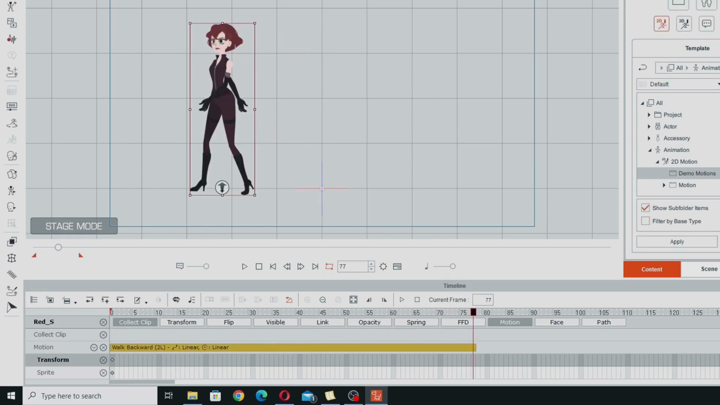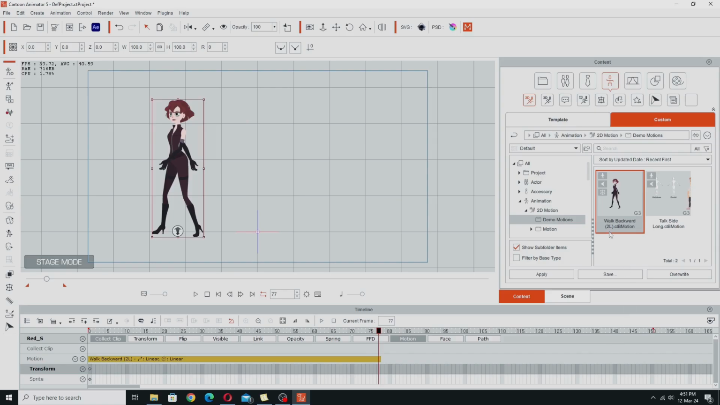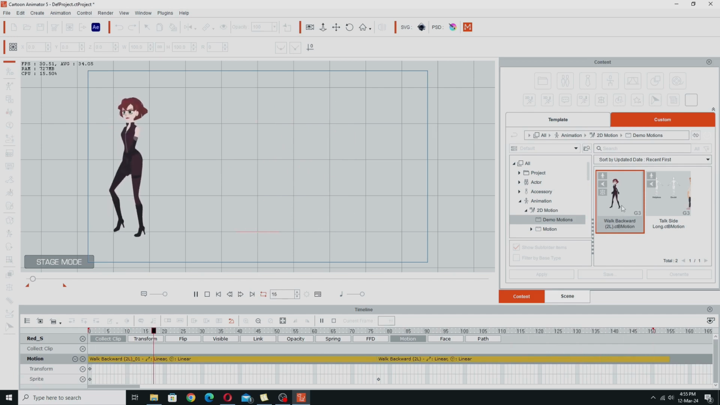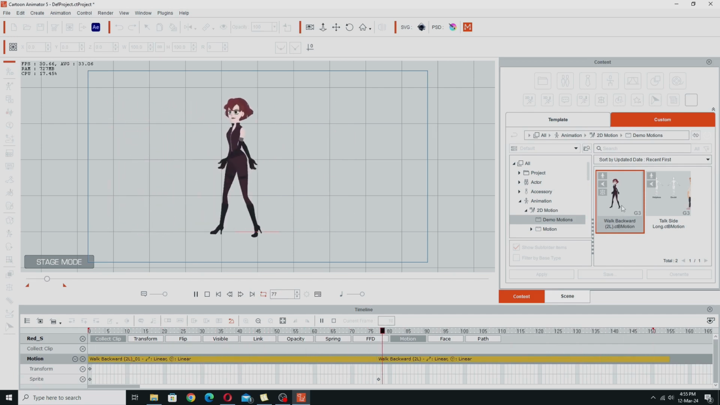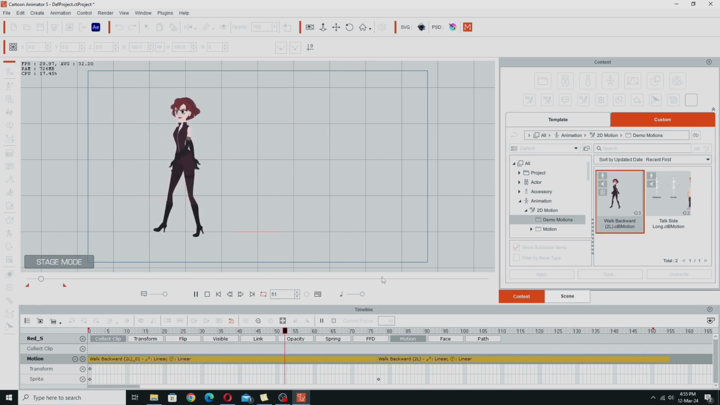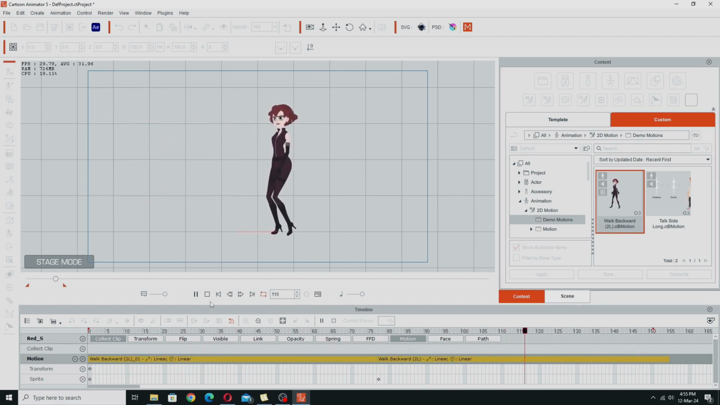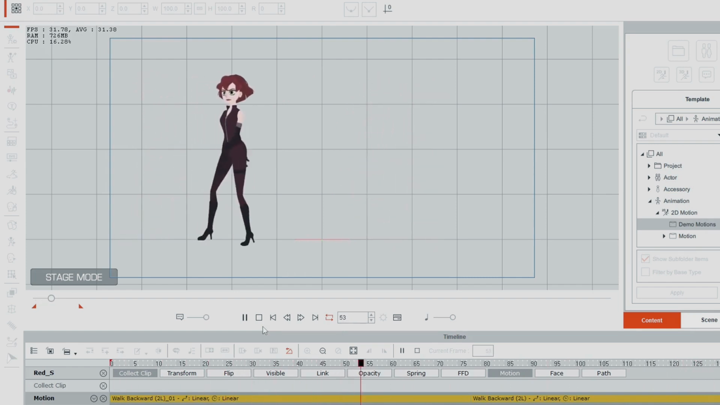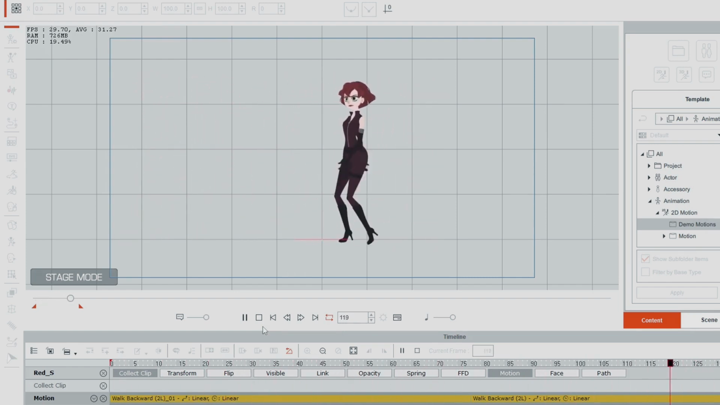and you'll see that worked equally as well. You could double click on it again. As you can see, that's working exactly the same way as a root motion would if she was walking forward. You just keep adding to it. There you go, that's how you can reverse a motion clip in Cartoon Animator 5.